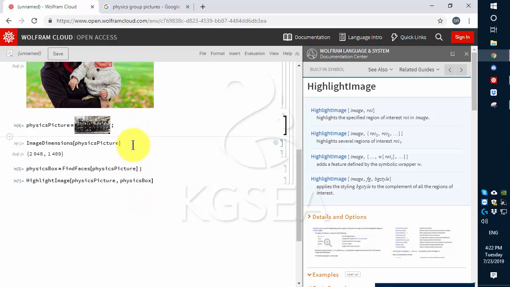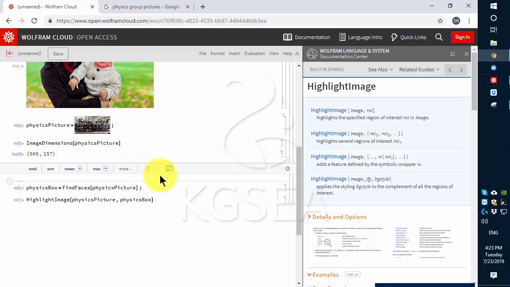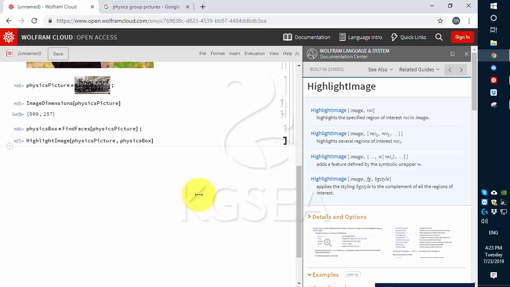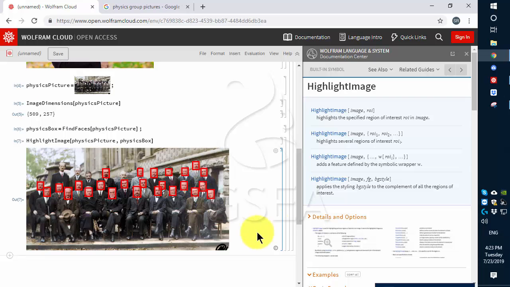And this time I will see how big it is. It used to be 2000, but if I see how big it is, it's much smaller now. So I don't want this. And then I do this to find out the boxes and then show the boxes. Here is the moment of truth. Will it show? It did. At the same time, you can see a few faces were missing.